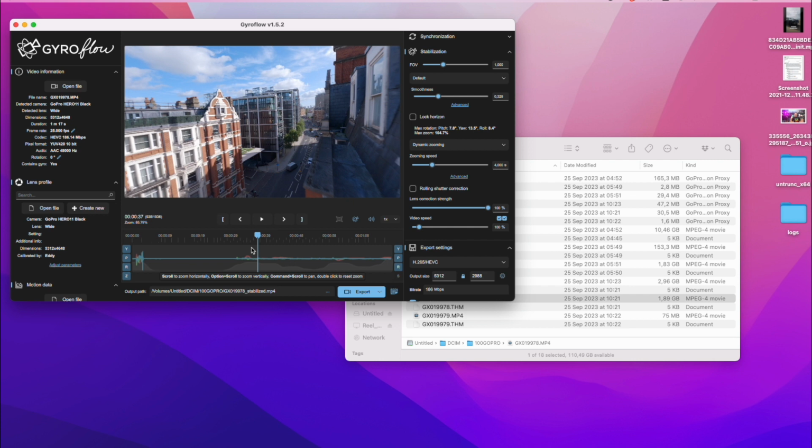So yeah, if it is not working with Reelsteady, you can actually try with Gyroflow. And if you're lucky like me, it works, and I was able to save this file.